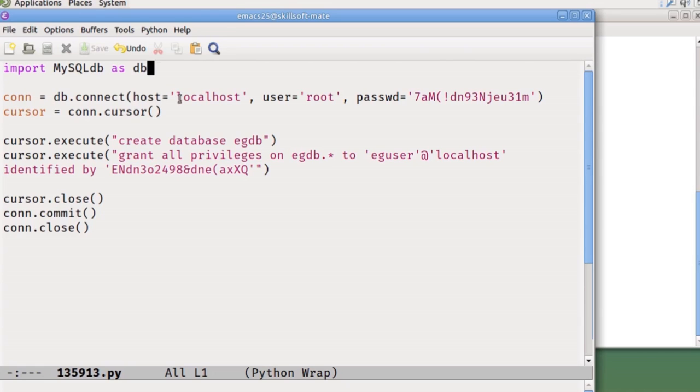I specify the host. It's running in the local system, so this is the server name. So it's localhost. The user is root, the one that was just created. And then we have the password.